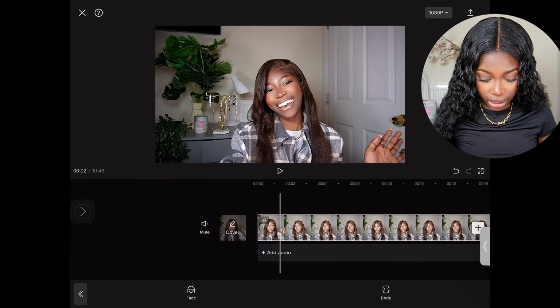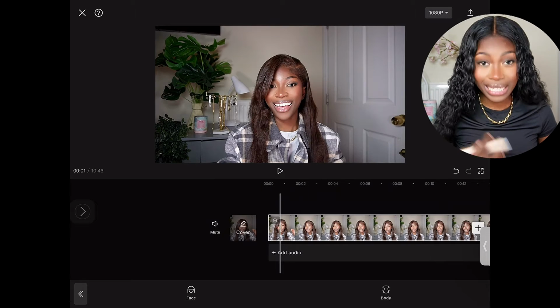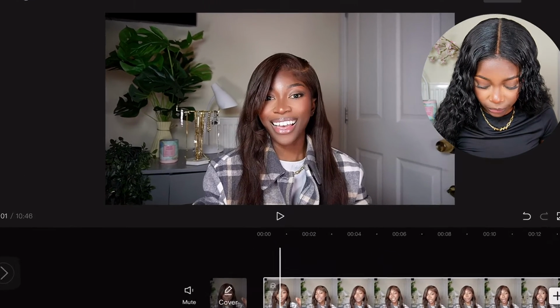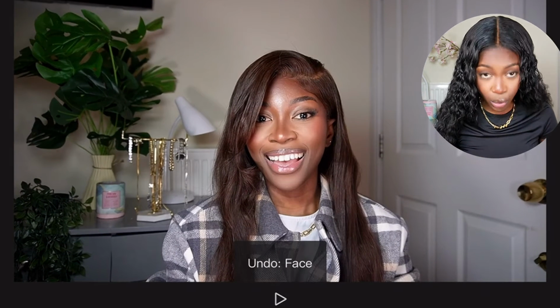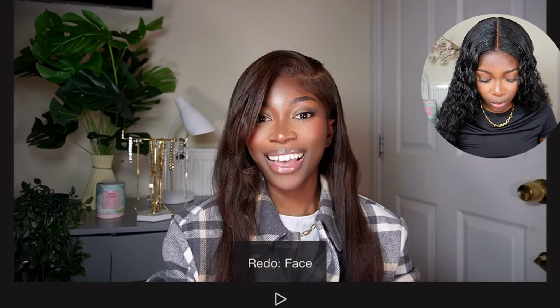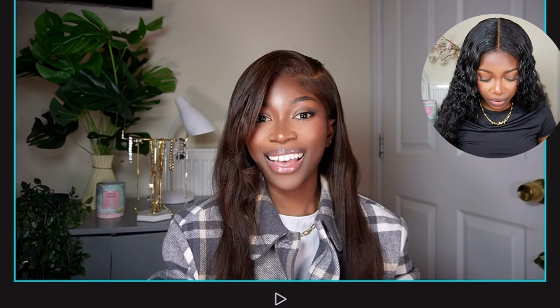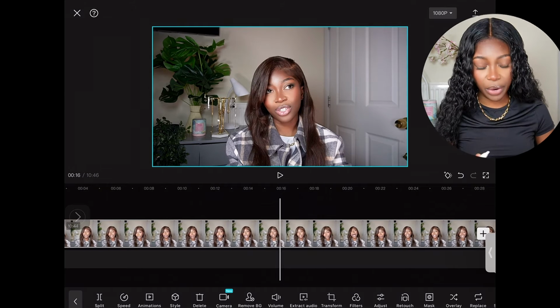And this is what it looks like. It looks way cleaner now. So I'll undo it for you to see what I mean. This is what we looked like before, and then this is what we look like now. So this is perfect. This coloring works perfect for me.